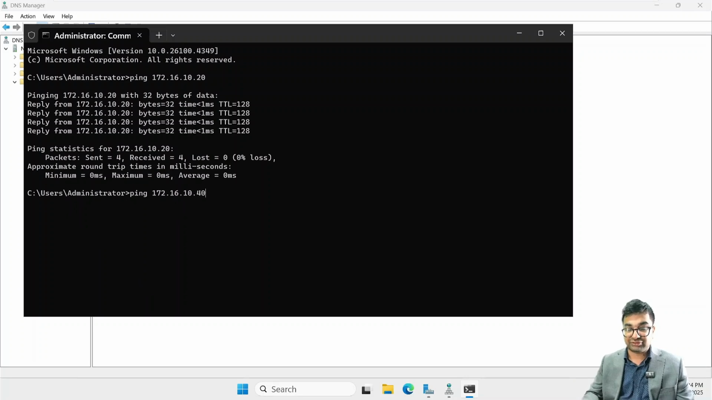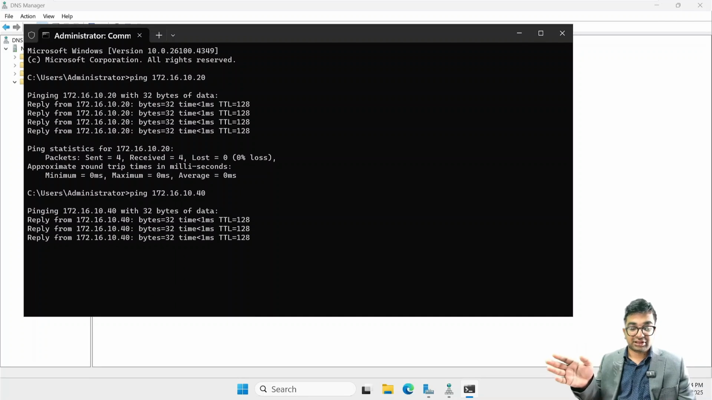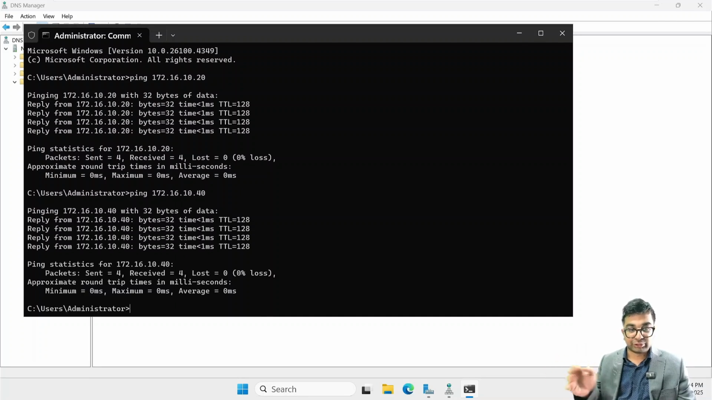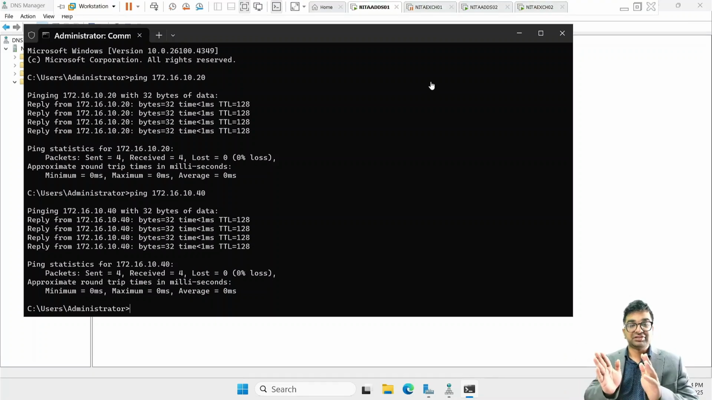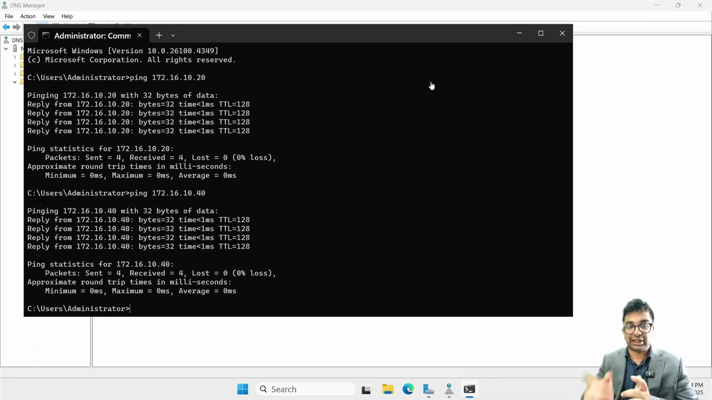Similarly, I'm also going to check for 172.16.10.40. That is our NETA Exchange 02 server. All right, so this is done. Now I'm going to repeat this exact same process in reverse on NETA ADDS02.